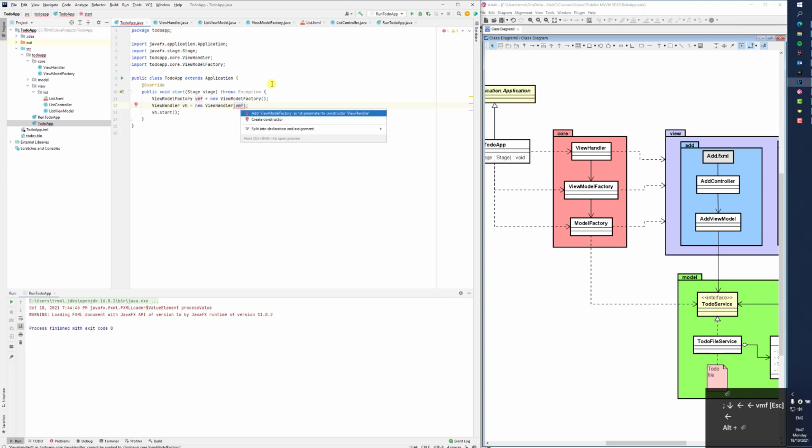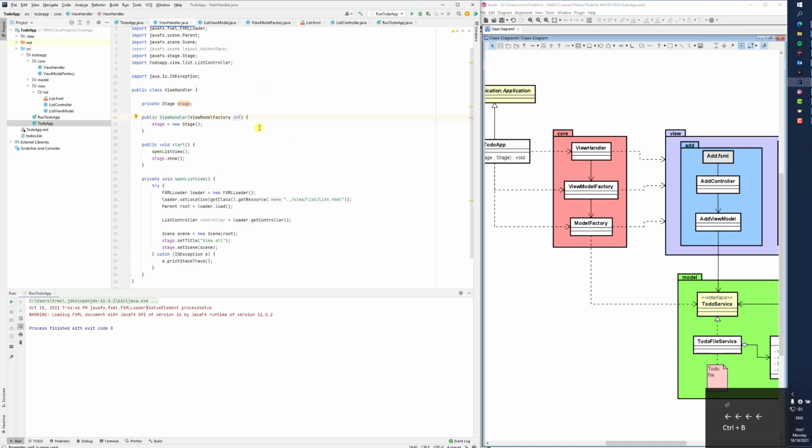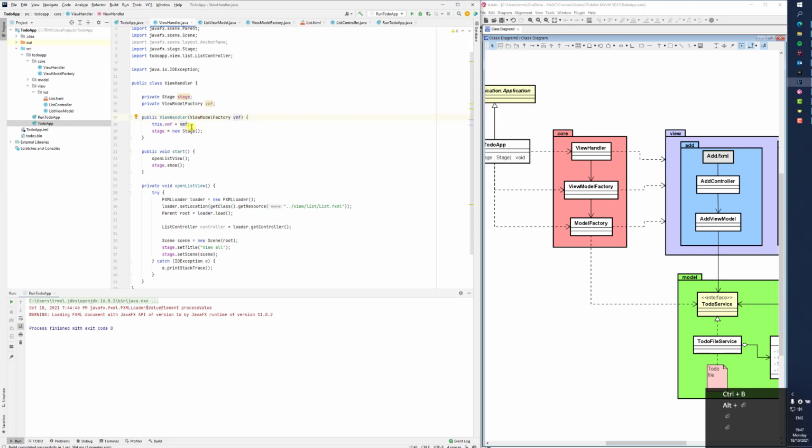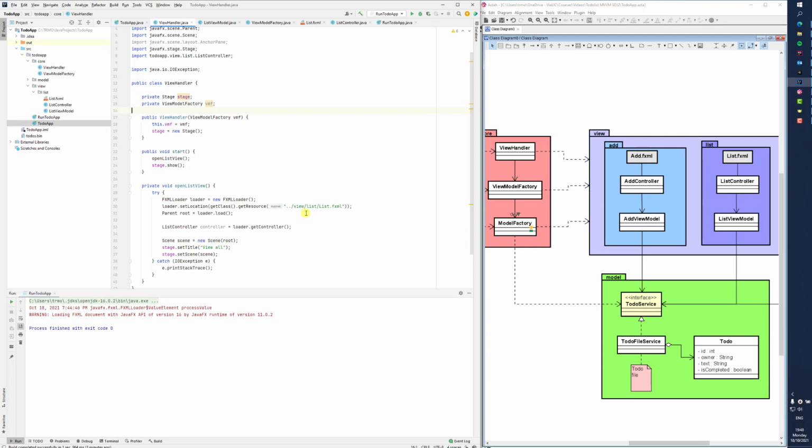So we add a Viewmodelfactory as an argument to the constructor. We can see that here. I need to assign this to a field variable. I can just alt enter and say create field, like that. So that's assigned to a field variable. And we need to pass that view model, the list view model, we need to give that to the list controller. So down here we say controller.init. I don't have an init method yet, but I'm going to need to give it the view handler for later use. And also we're going to need to give it the view model.